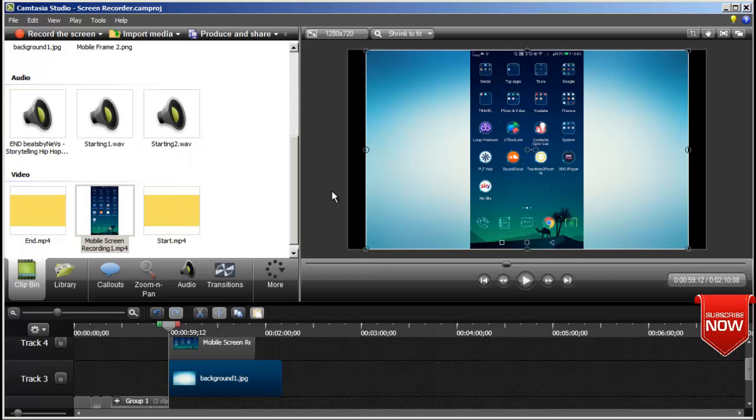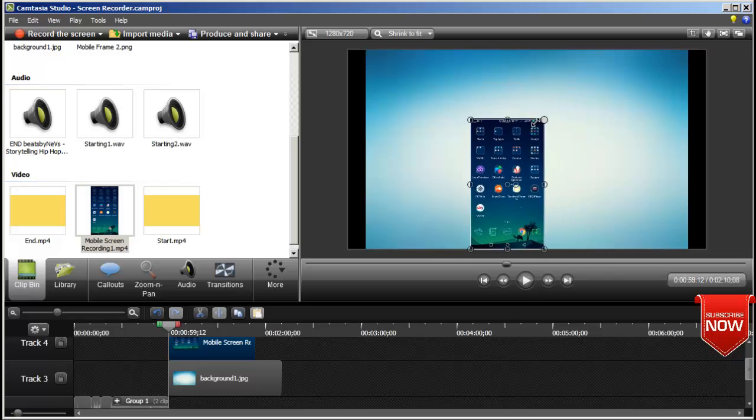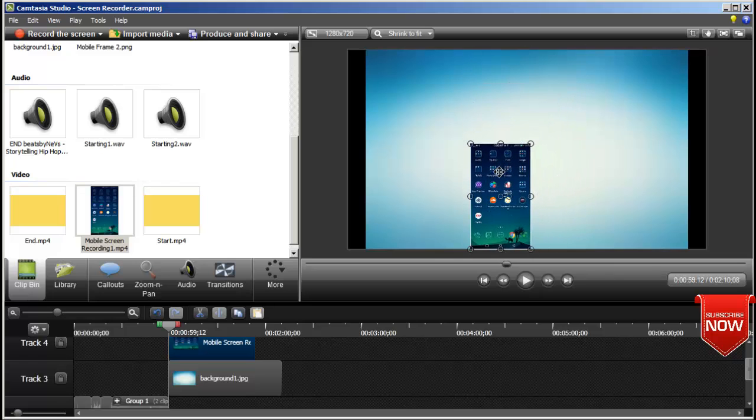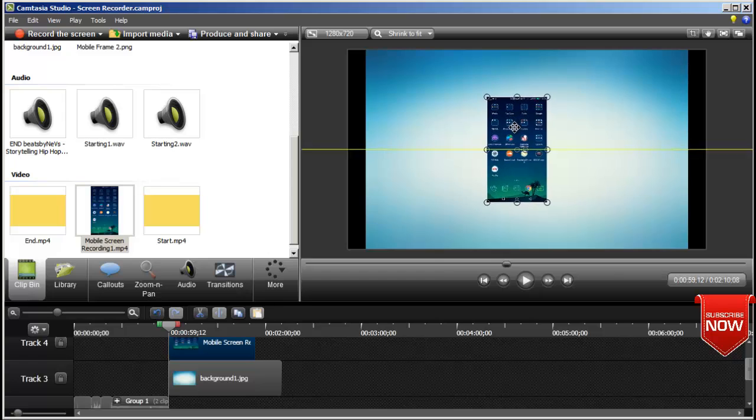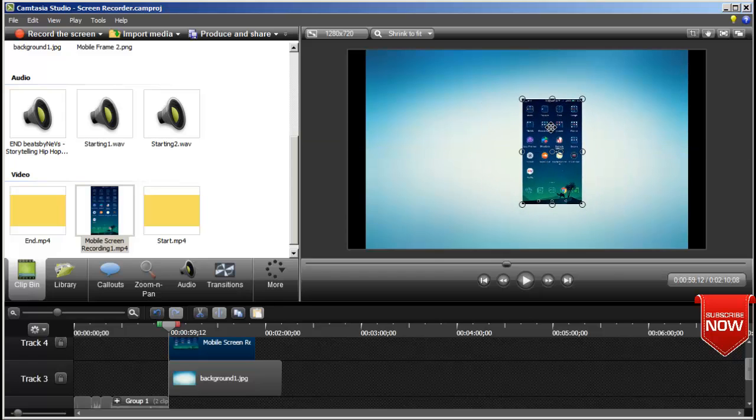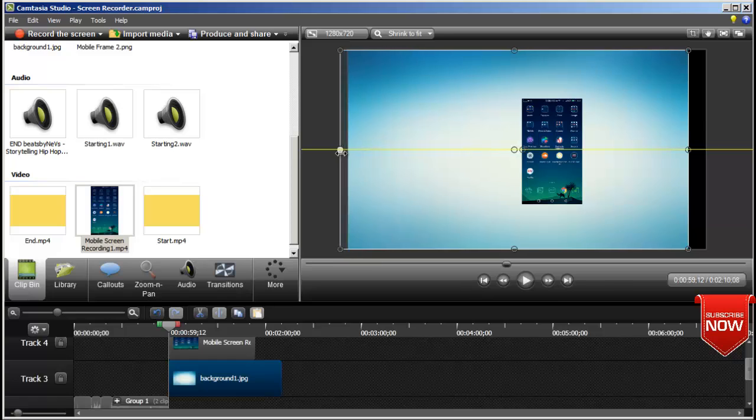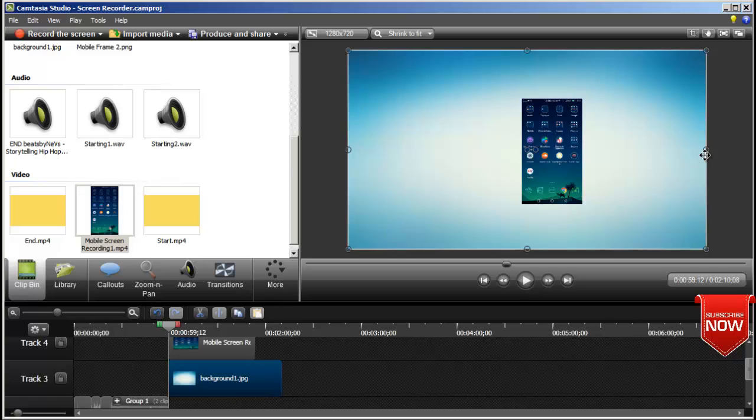As you can see, I have my mobile screen on the right-hand side, on top of the background, so I can adjust the size accordingly. I can make it a little bit smaller. I can move it around the screen wherever I like. Also, I would like to make the background the same as my movie size, so I have to adjust the size accordingly. And you can see that's done.